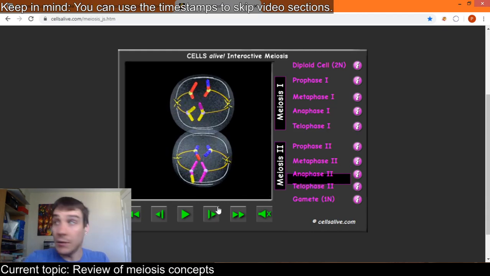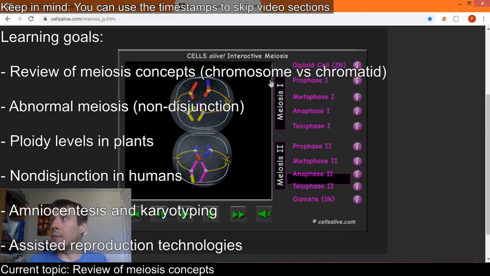If you remember from our learning goal, that was part of it, chromosome versus chromatid. In meiosis 1, the chromosomes separate, but the chromatids stay together. In meiosis 2, those chromatids also separate. So please be aware of the difference between those 2 terms. Wink, wink, nudge, nudge. You know, it's probably going to be on a test somewhere.